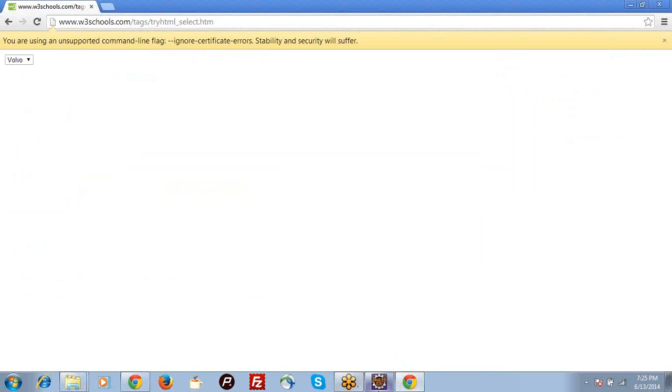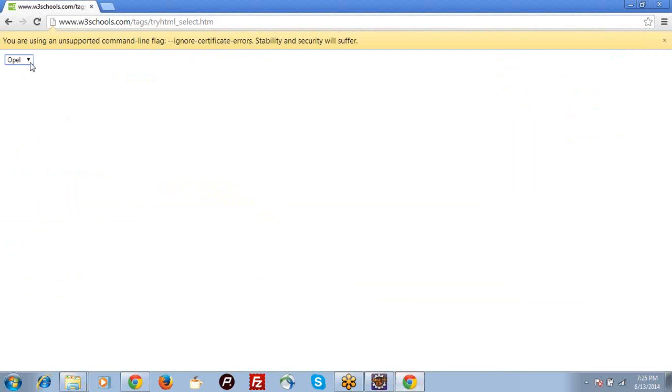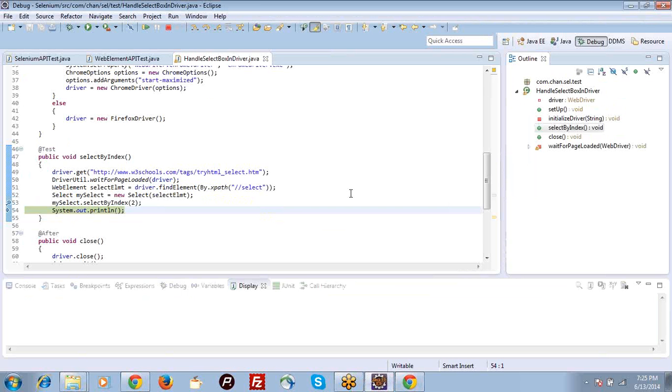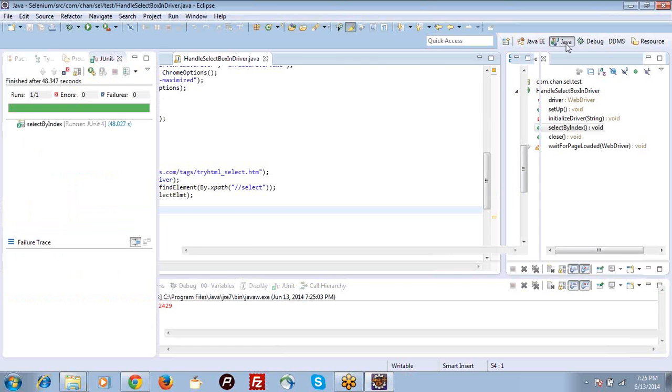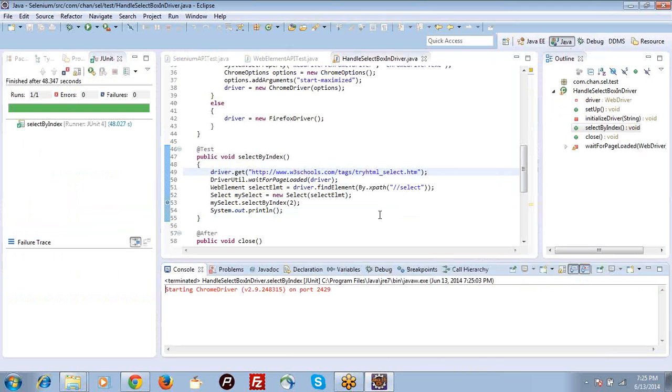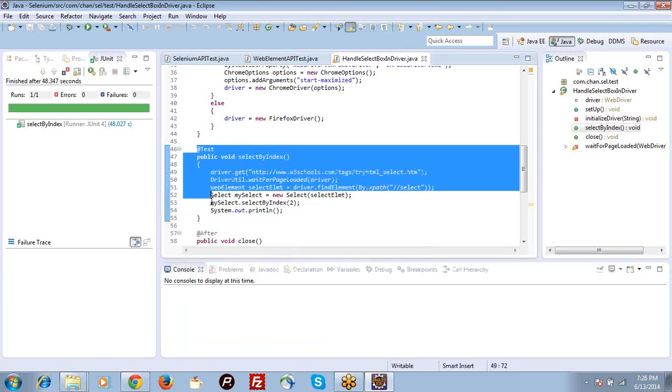Okay, if you see here, Volvo is there, right? Let me call select by index. See, Opel came here, right? So that means select by index is working fine. So you can select an option in a select box by its index.